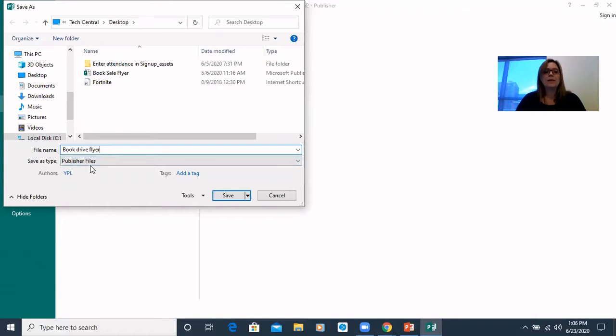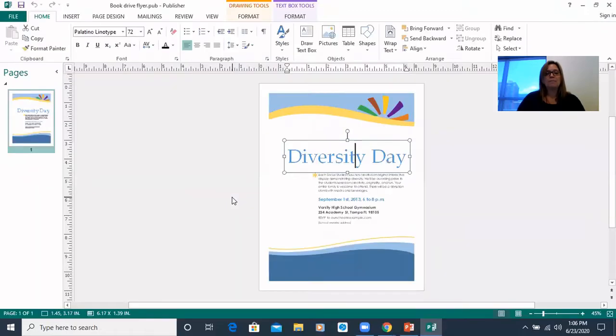Now, when you save something as a Publisher file, it has a file extension at the end of it, and the file extension is .pub, okay? So when I save this to my desktop, it is saving as a .pub flyer. If you look at the title bar now, it says book drive flyer.pub.